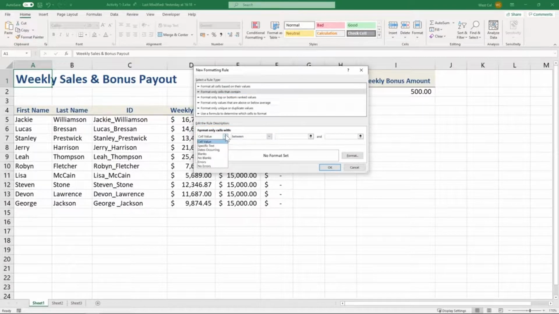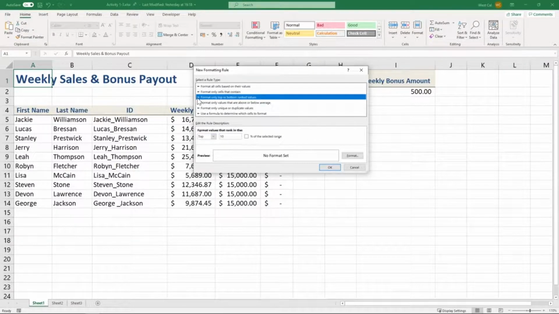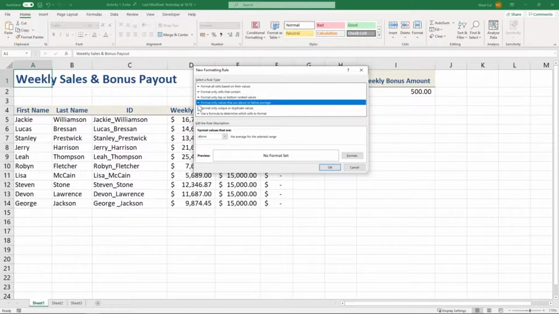For example, you could use this rule to highlight cells that are lower than a specified value, or you could use this to look for specific text or even dates. Format only top or bottom ranked values. Using this rule, you can highlight a custom number or percentage of top or bottom values in a selected range of data.